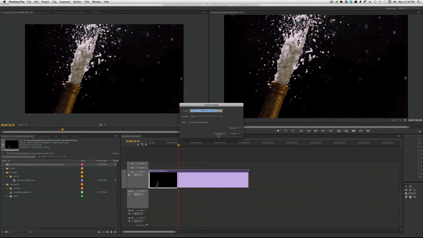Now, the cool thing in Premiere CC is there's a little checkbox that you would see that would say import into project, I believe, and that would just bring that still frame right back into your project so you can bring it into your timeline.